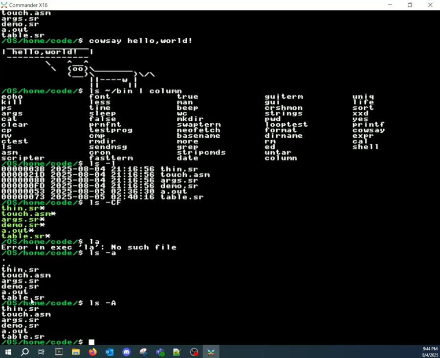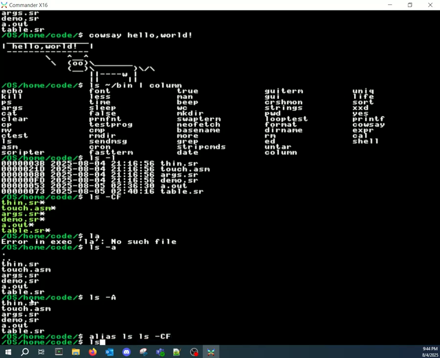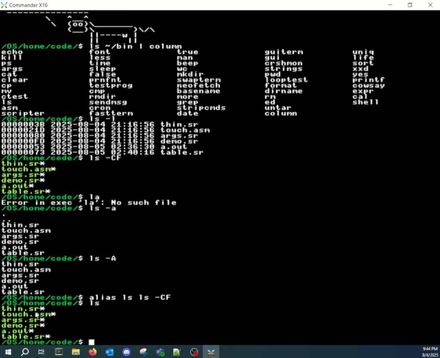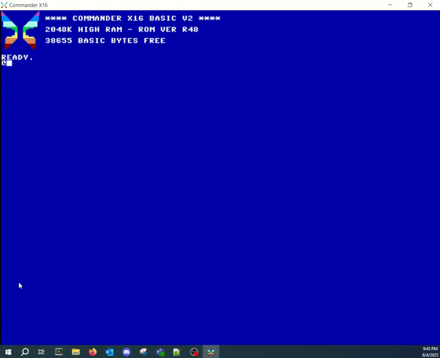But what you can do is alias commands. So you can alias ls to ls -cF, and now ls will always print out in color and classify those files. I'm actually going to exit and reboot real quickly.